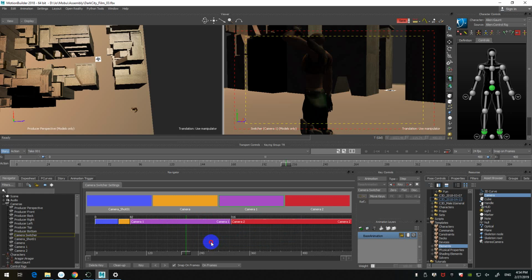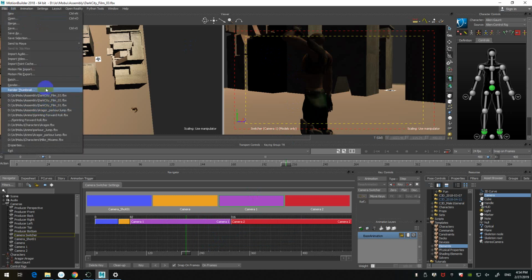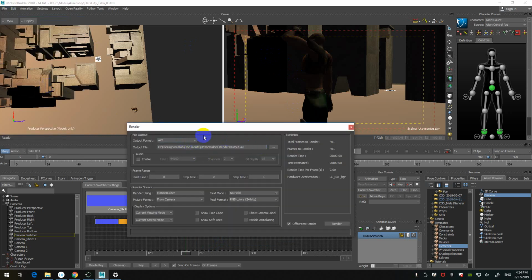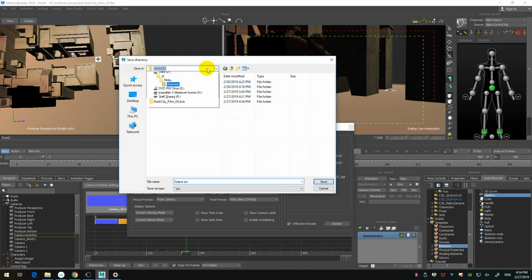Okay, so now you press play and you should see a little bit smoother cutting. Okay. So to render this stuff, I'm going to save. File, render. You don't have much choice. Keep it in AVI. Output file, go to your project folder. Create a new folder called render. And call it Dark City. Name it as the same file as the assembly.